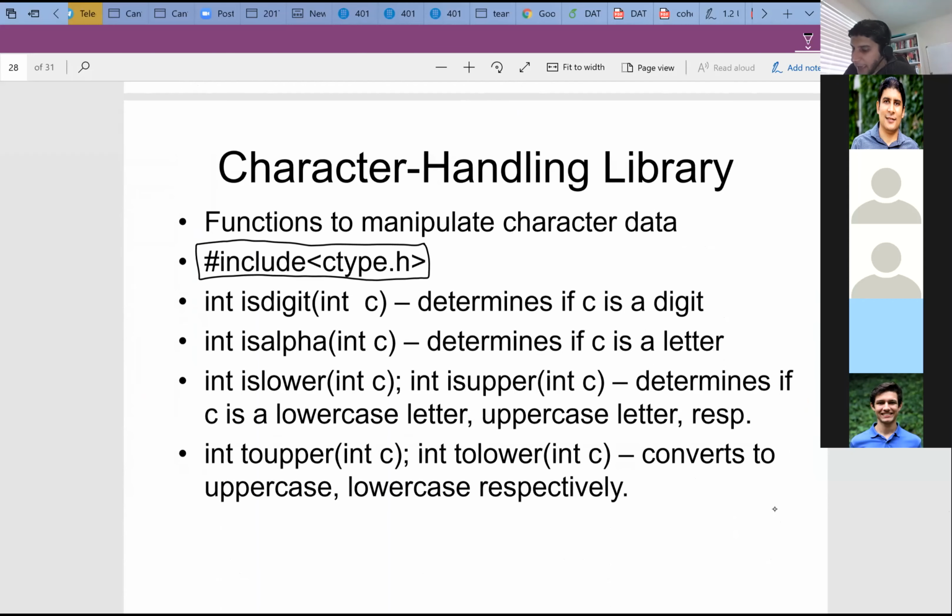For example, it has functions to detect whether your input character is a digit or alpha, lower case or lowercase, or upper case or uppercase. Or even toLower or toUpper. So it allows you to manipulate your characters in a certain way or check their type.